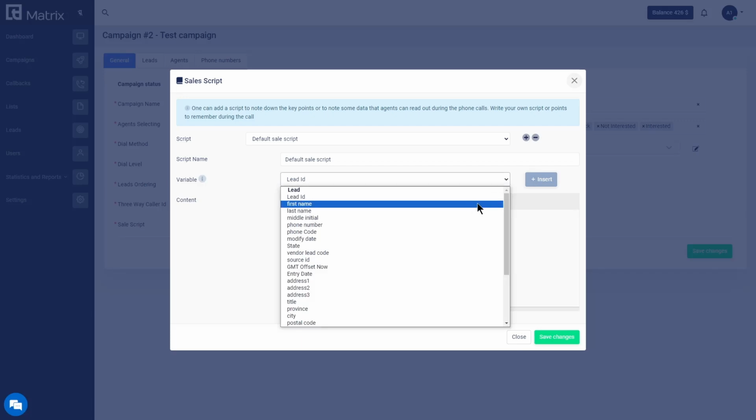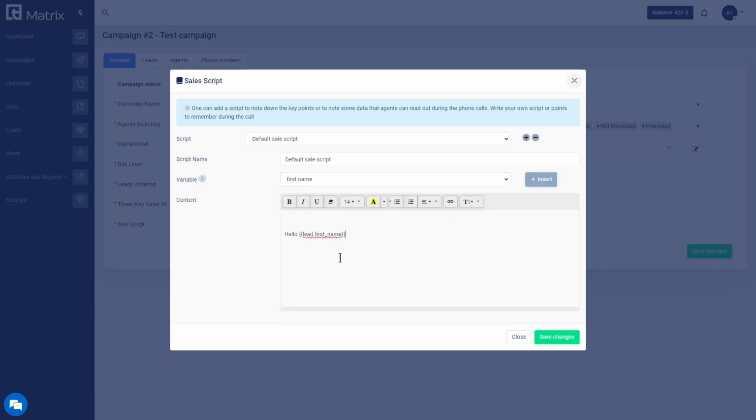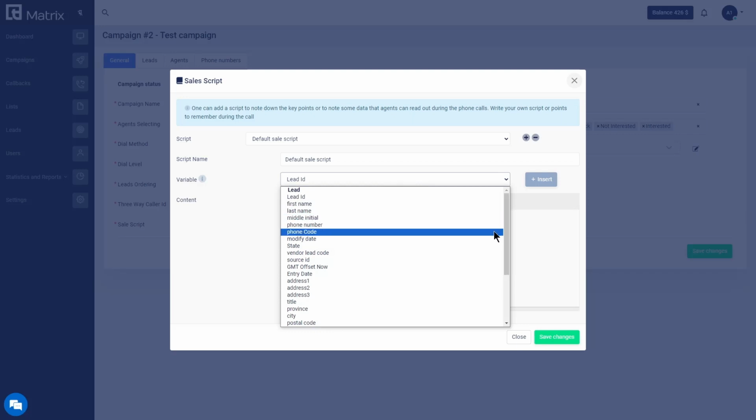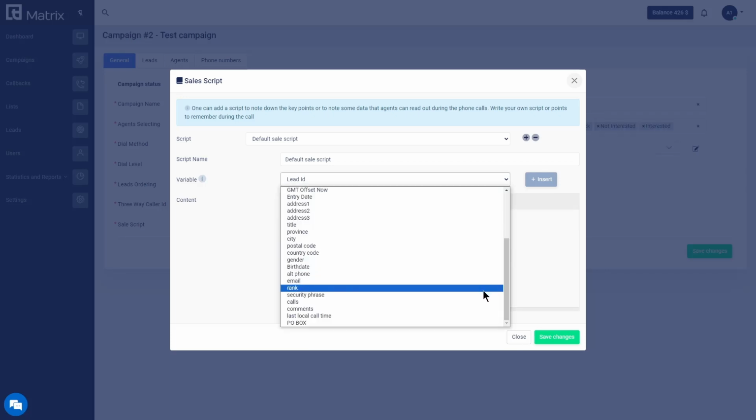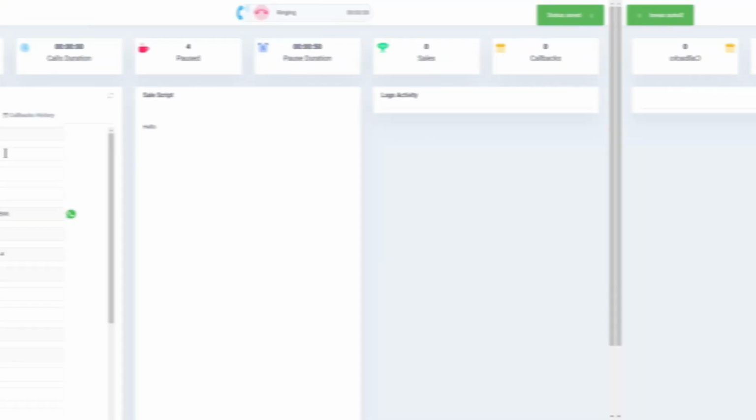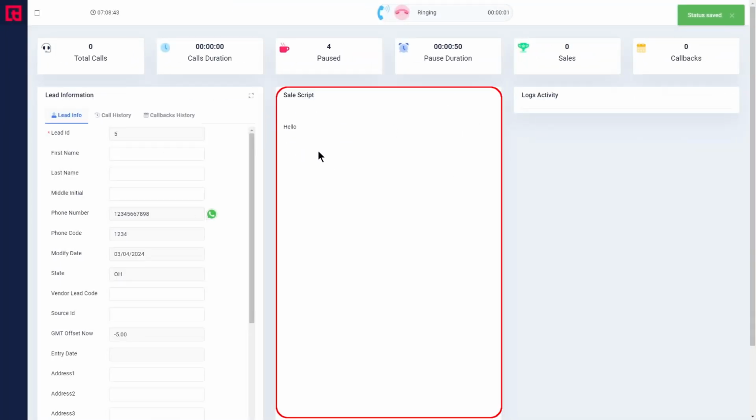You can also add variables. For example, the lead's first name. Variables let you automatically insert the lead details such as name, and will automatically be filled in with the lead info. Compose the body in the text editor. You can use as many variables as you like. This is how and where the agent will see the sales script during a call.